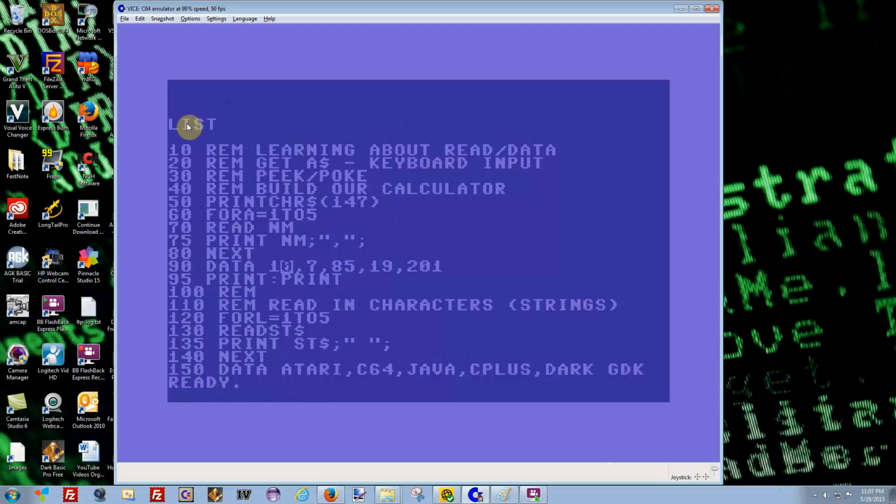So what it's doing here is it's going through 1 to 5. You count them: 1, 2, 3, 4, 5. So it's reading in 5 numbers. It sticks them each time in this NM value and it prints them out to the screen there. And next is basically just going back and forth between these loops until it finishes its process.